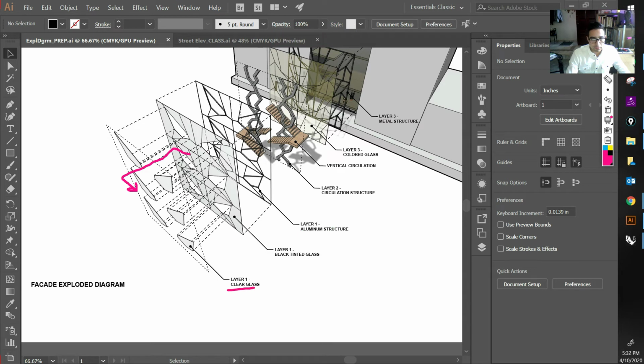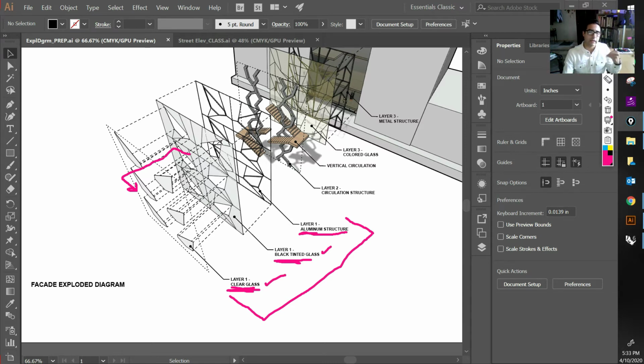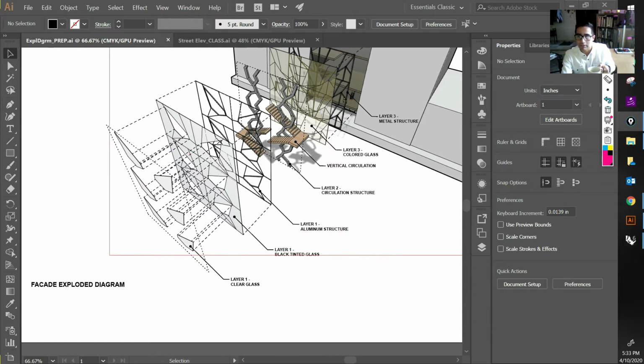So these 3 layers are part of one layer, which is layer 1, except that you see this is the structure. This is a type of glass, and this is the other type of glass. This is a tinted glass, and this is a clear glass. Even though they're technically all merged into what we're calling a single layer, I'm still extruding them to be their own layer for this exploded diagram, just so that we can see the complexity of that one particular layer.